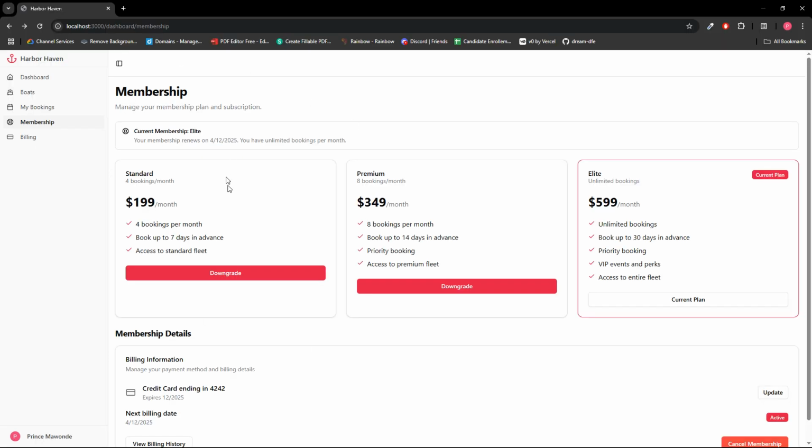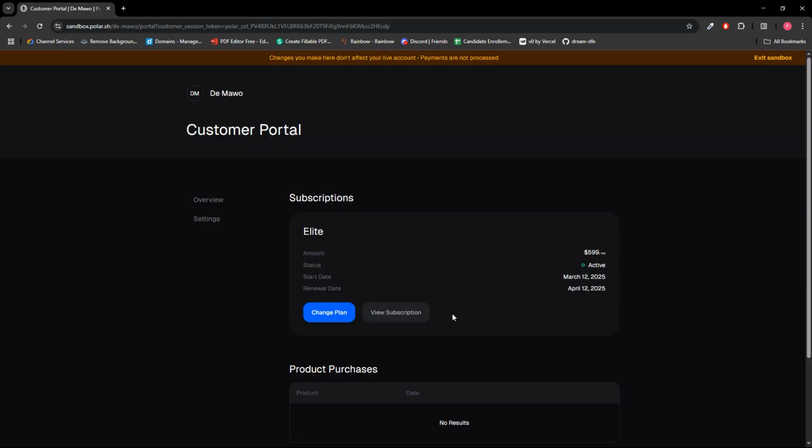There's this other user who's actually subscribed. You can see their membership. Under membership, they actually subscribed for the elite package, and these are the benefits that they have from the elite package. You can see it says current plan here. If I click where it says billing here, I'll be directed to a Polar portal, where I can change a plan or view the subscription. So the customer himself can go and change a plan, or else view the subscription from there.